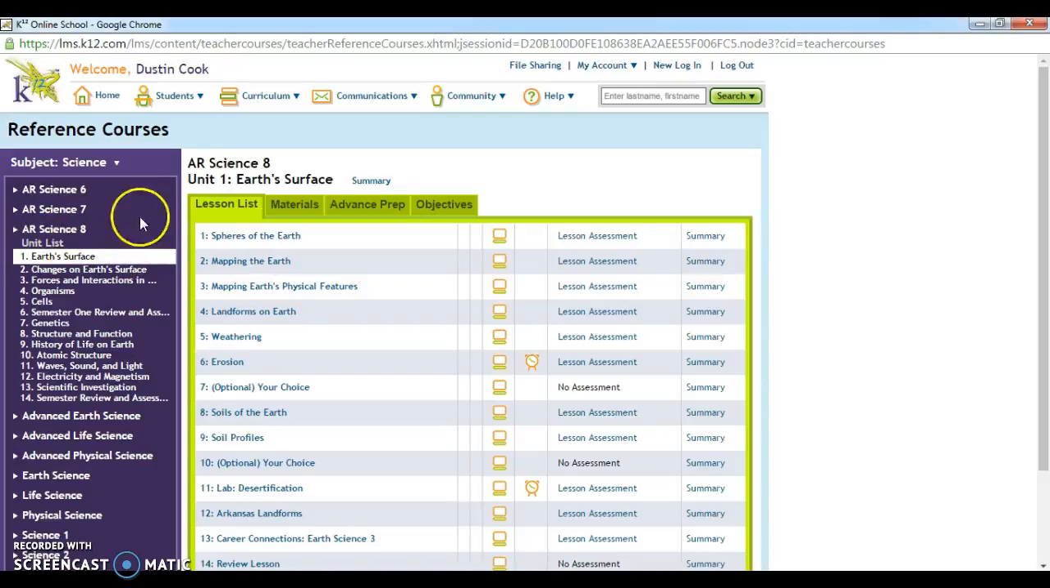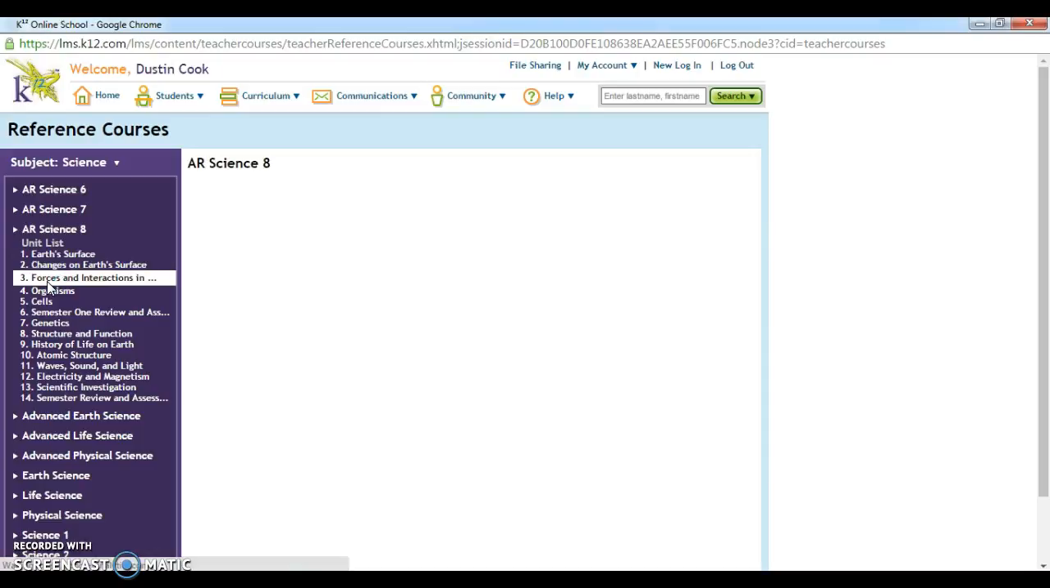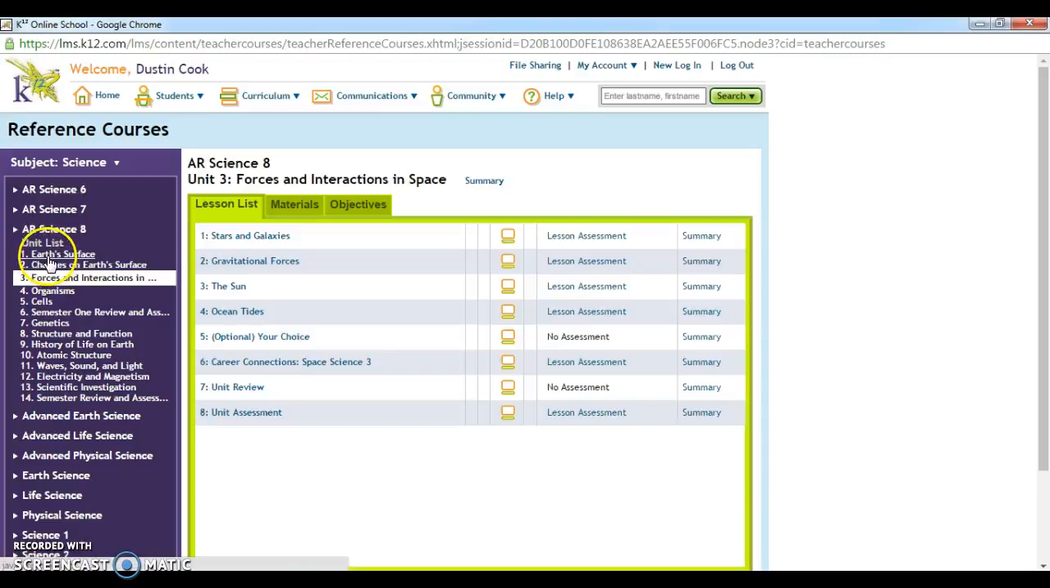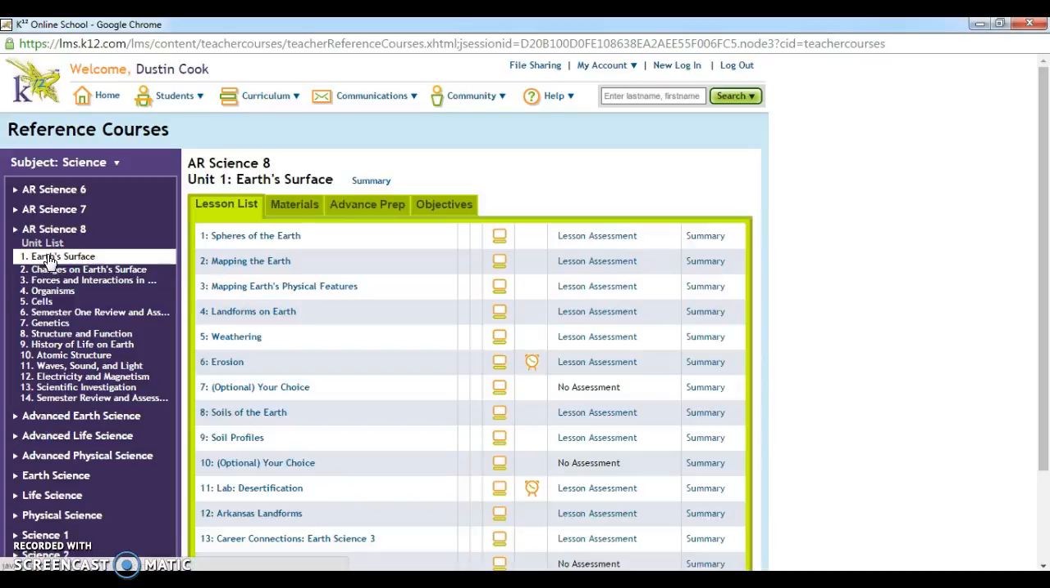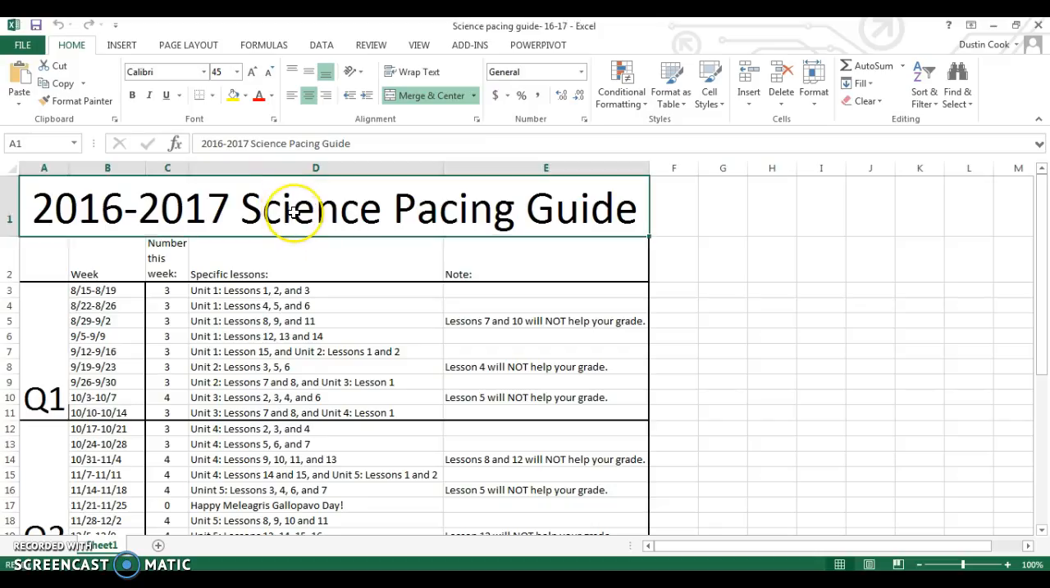This one is the OLS. So what I'm currently looking at is Arkansas Science 8, Unit number 1, which is here. The units can be pretty easily changed just by clicking. Now, if you watched the math video, you know that D2L has a really cool calendar tool that lets you see what you're doing and when you're doing it. This does not have that. So what I made is this pacing guide.